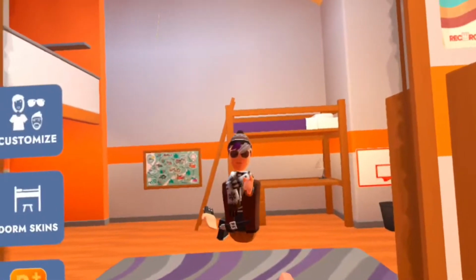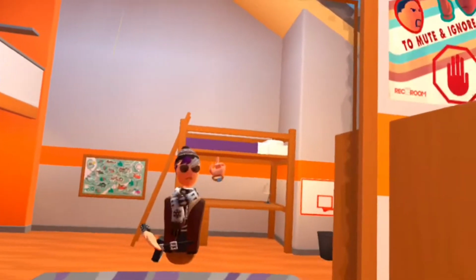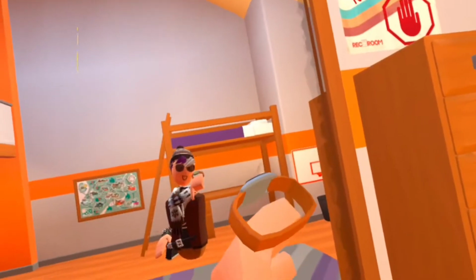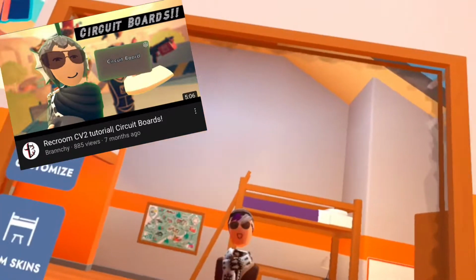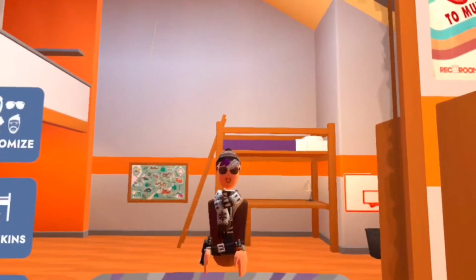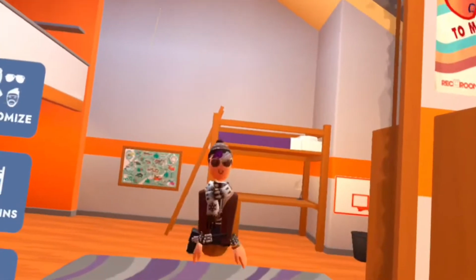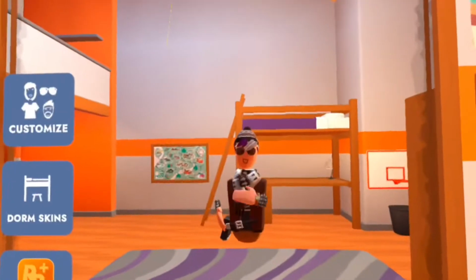Also, this Rec Room tutorial is based off of circuit boards, and there was another YouTuber named Branchy, I'm pretty sure, and they also made a tutorial on circuit boards about 7 months ago-ish. I just checked and somebody did that, but I'm making this tutorial anyways because, I don't know. But anyways, go check out their video.